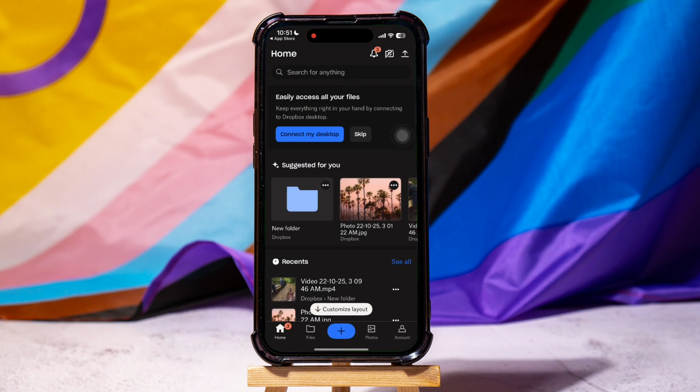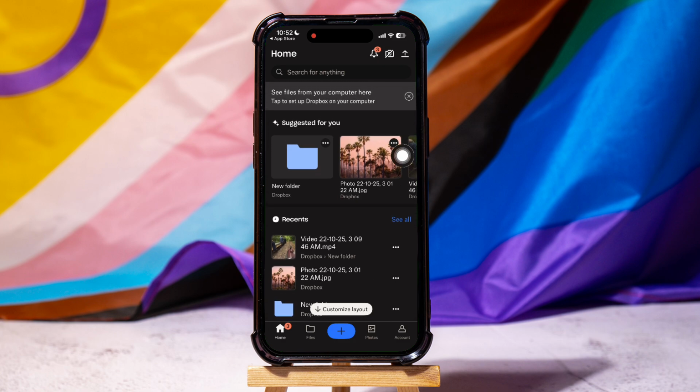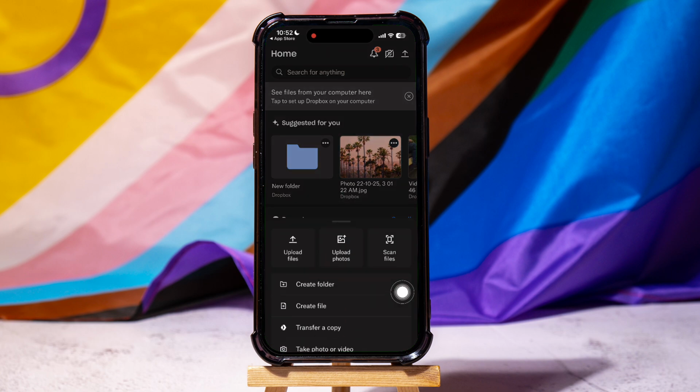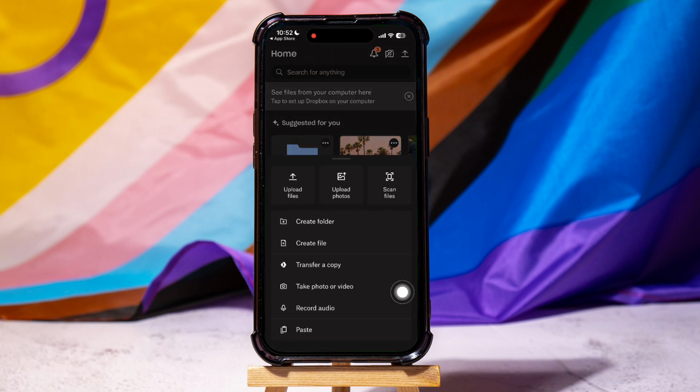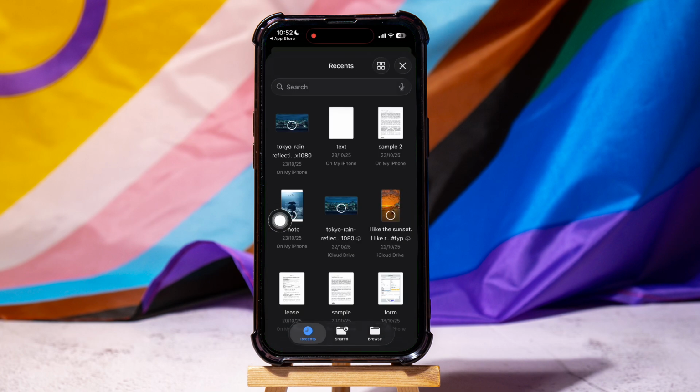Once the app opens, you'll land on the home screen of the Dropbox app. You may see a prompt to connect your desktop, which you can skip for now. To upload a new file, tap on the plus icon at the bottom. This will open a menu with multiple options, and tap on Upload Files. This will open your iPhone's file browser.